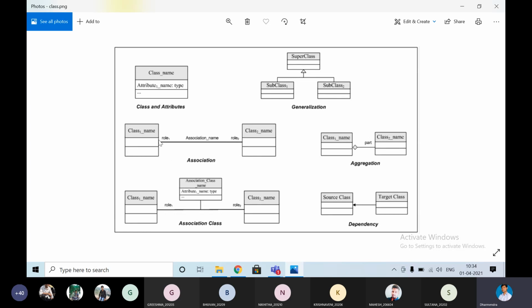Direct access, one class name and another class name. Association means any two classes having a direct association, for example, student and faculty, they have a direct association. Student and student, they have a direct association relationship. So those will be represented like that. Next, another relationship is aggregation. Here it is a line ended with a diamond.